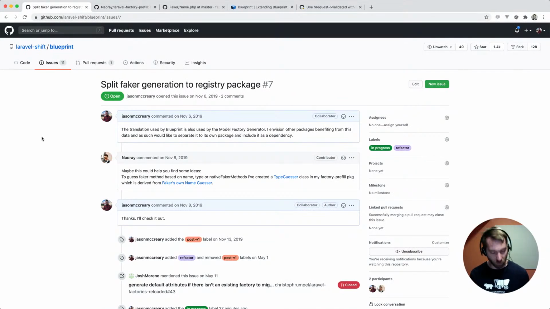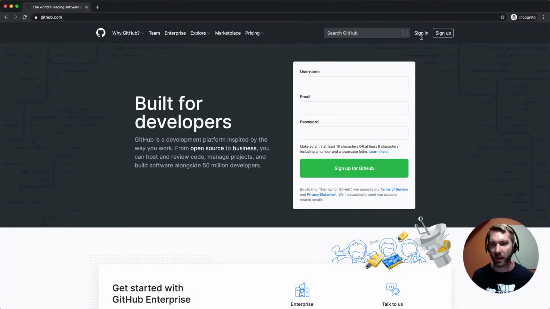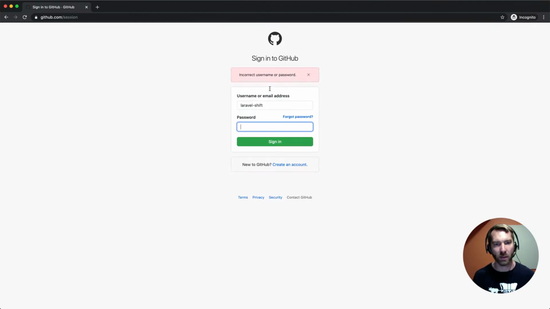shift repo. So let me open up a new browser and let's log into GitHub as Shift. So Laravel Shift, and I hope I know my password. I might not. We're gonna find out. I guess I don't. Crap.